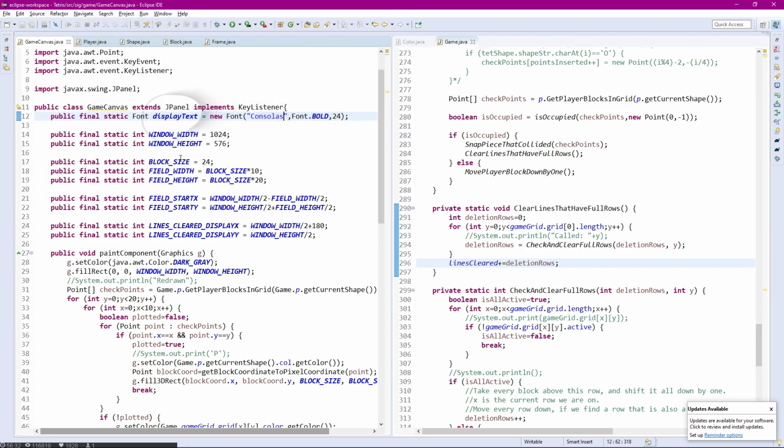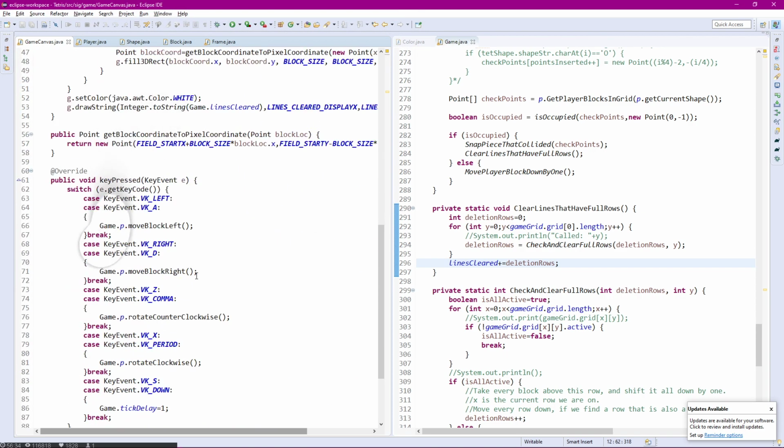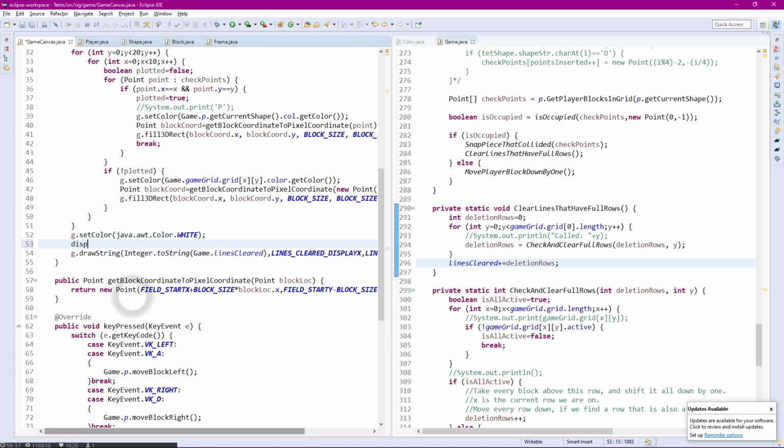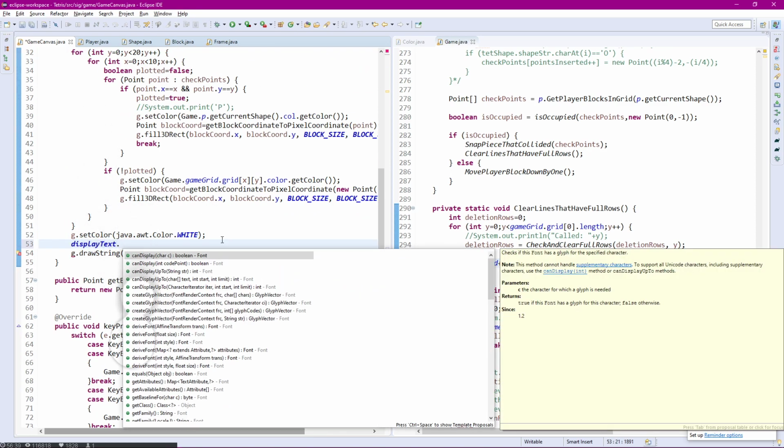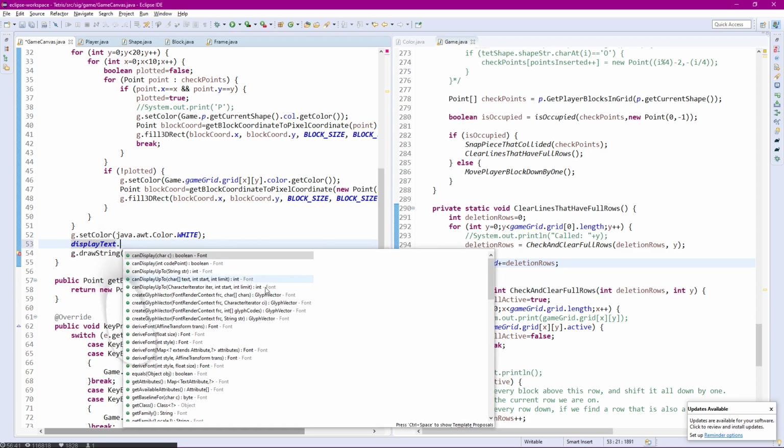And now we have to actually use the font. So when you get a font object, I believe all you have to do is draw straight from it. So if I do display text dot, let's see.